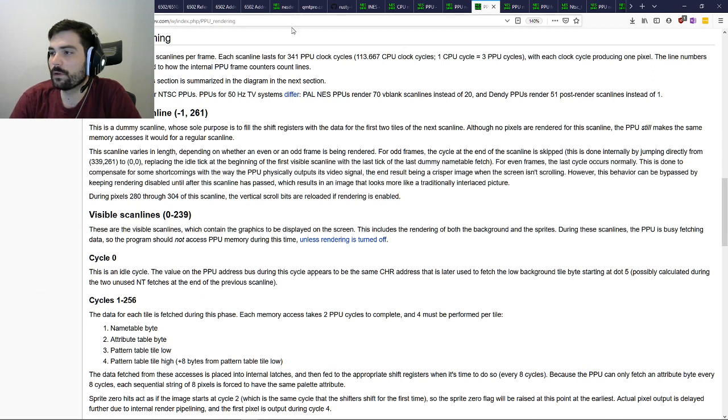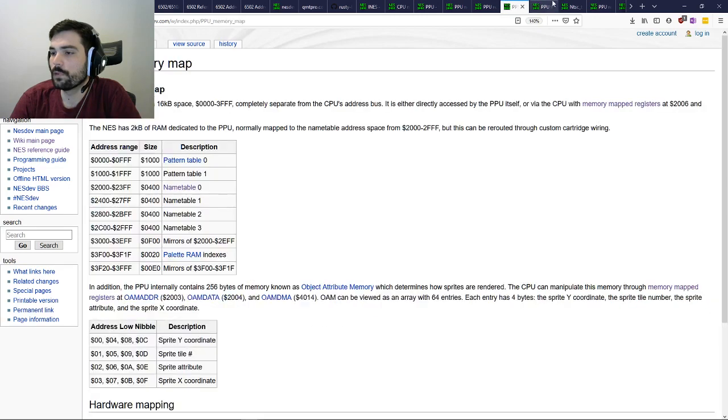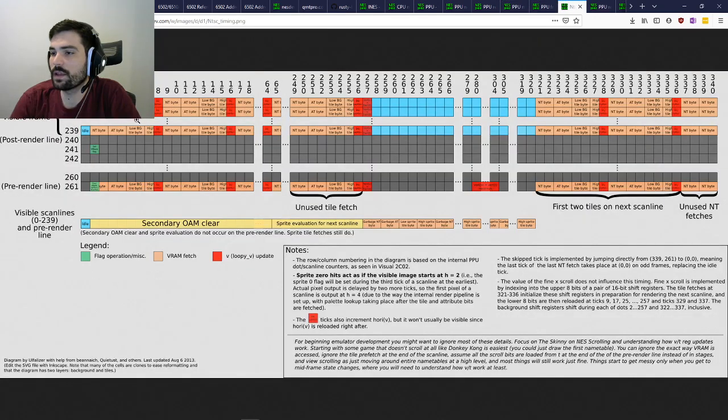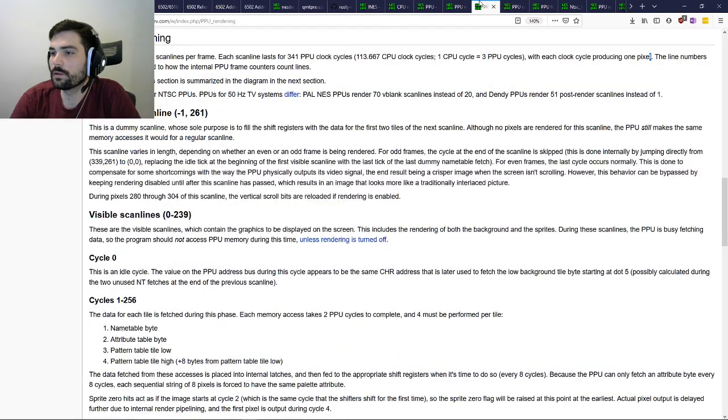262 scan lines per frame. Each scan line lasts for 341 cycles. Each clock produces one pixel. Line numbers, and so on. Okay, so the first thing that happens is the name table byte fetch.